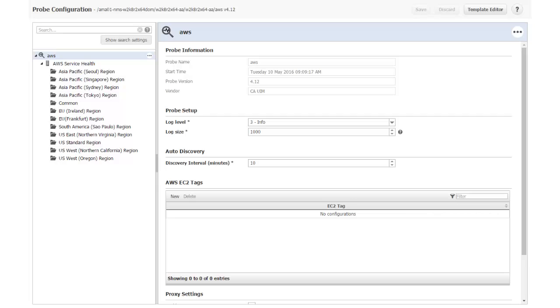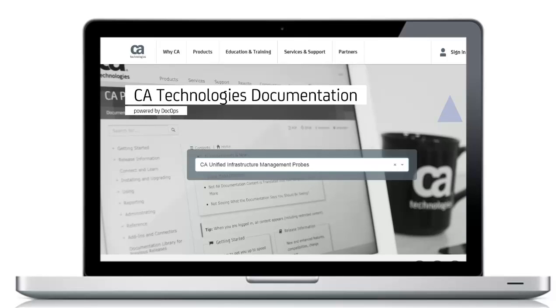The GUI that you see here is specific to the AWS probe. Every probe has its own unique configuration options. For information about the configuration options and requirements for your probe, click the Help button. For additional information about a specific probe or probe release notes, refer to the documentation on the CA DocOps platform.